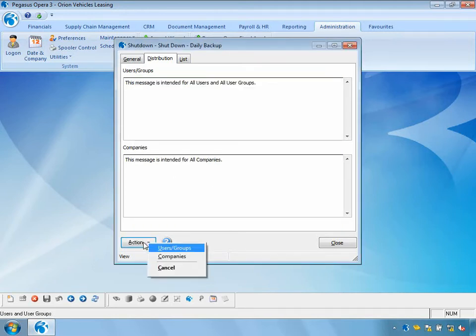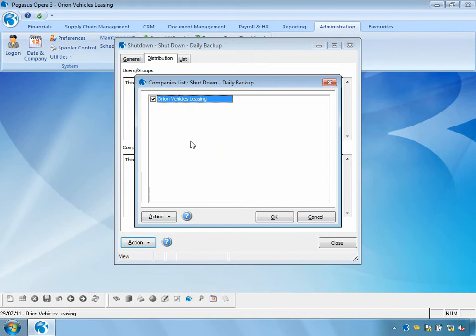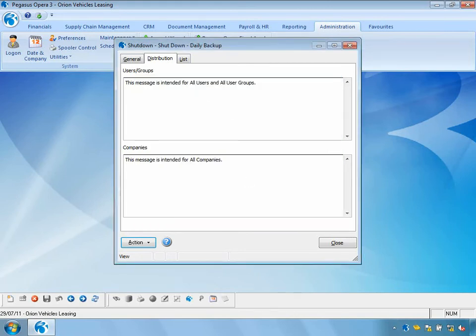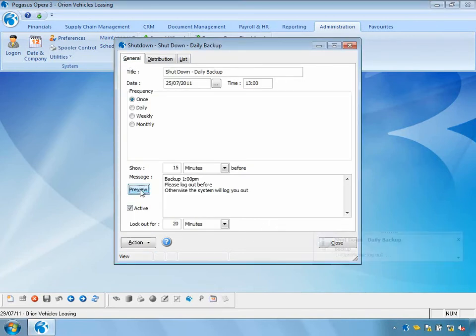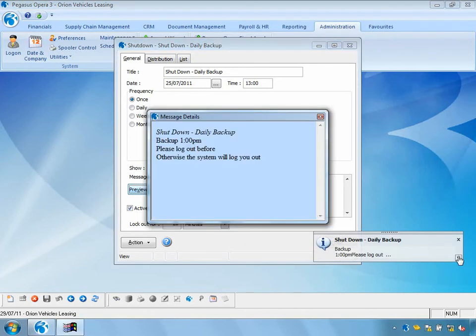I can also go through and specify which companies I want this lockout to occur. In my case, Orion Vehicle Leasing. If I want to preview this message, then I simply press the preview button and it shows me the summary of the message, and this can be expanded to show me the full details of that message.